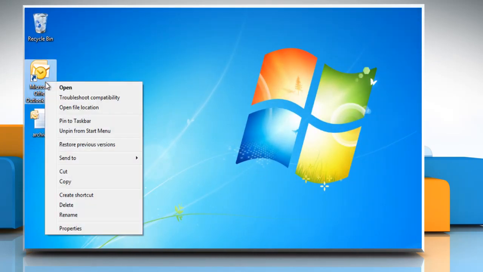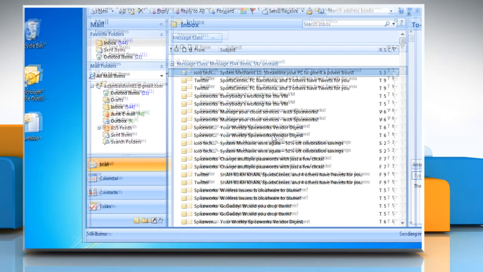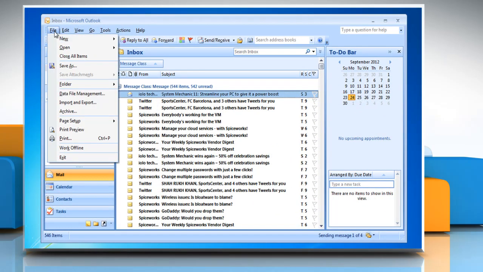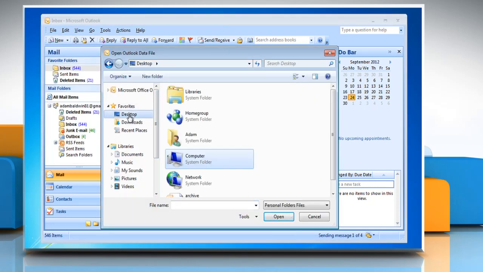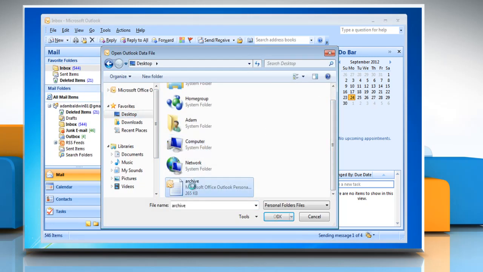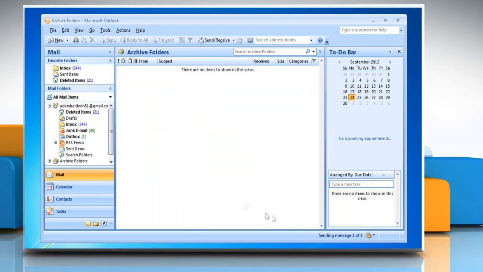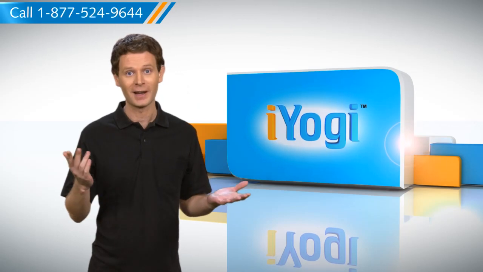To restore the PST file, open Outlook 2007. Click on File and go to Open, and then click Outlook Data File. Go to the location where you saved the backup, and then select it. Click OK, and it will restore the PST file. See? That wasn't hard at all.